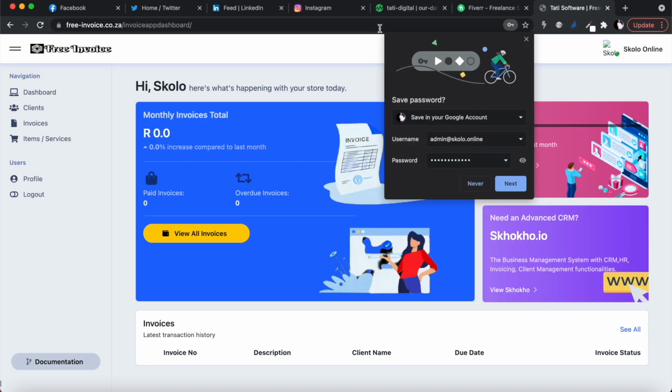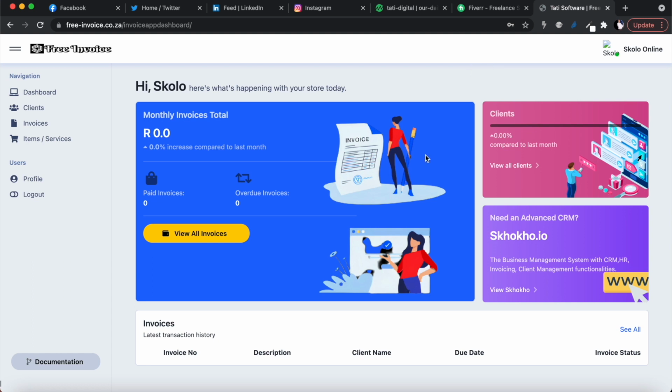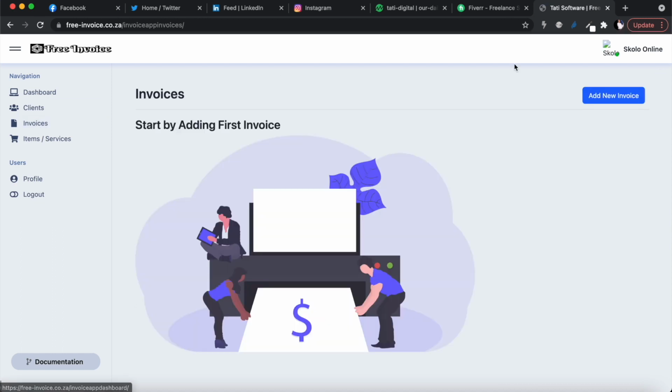Perfecto. Awesome. So this is what it looks like. Okay, you'll be able to see your total monthly invoices. You'll be able to see your invoices as they appear over there, and then you can enter clients, items, and all sorts of interesting things that you can do on this. So obviously the first thing you'd want to do is to create an invoice. All right, so let's go over there, and you'll see over there that we don't have an invoice yet.